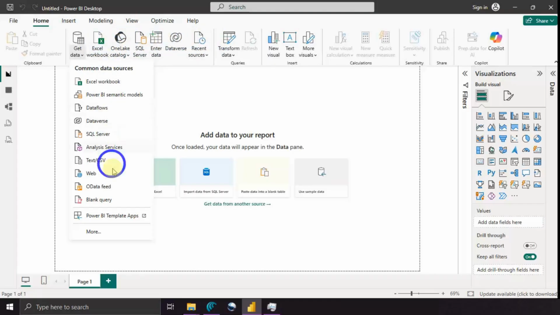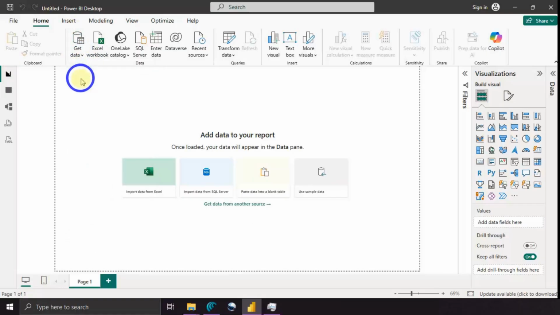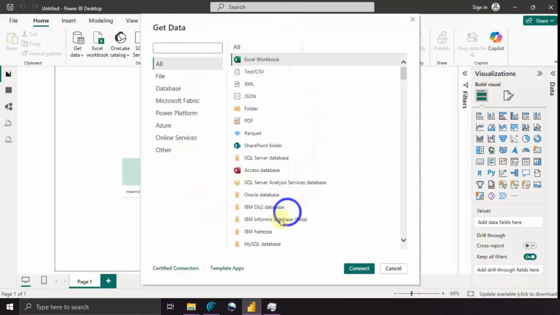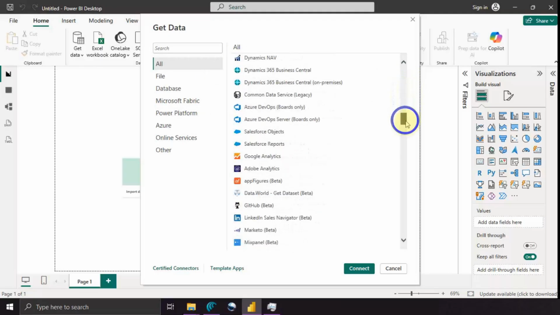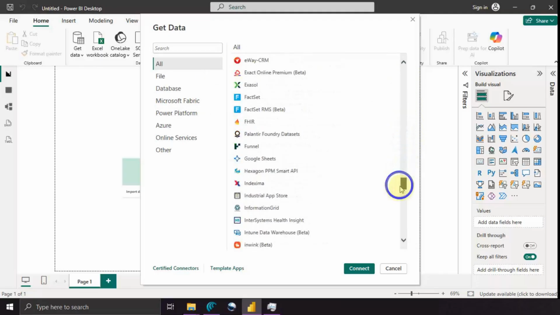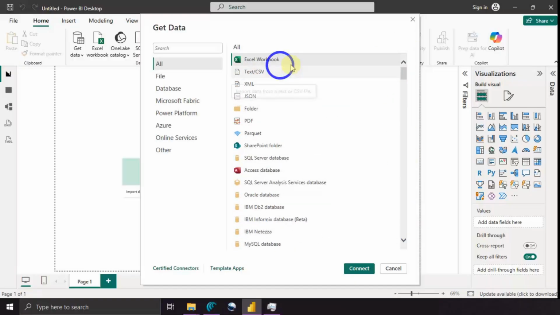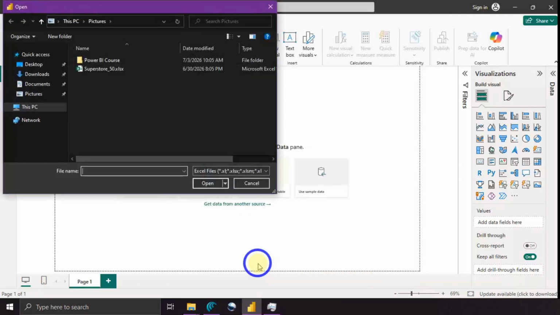We have more data sources that we can load data from. We can click on get data and click more, or just click the icon, and we'll have this window, and from here we have even many more data sources that we can select from. For now we are going to just click on Excel Workbook and connect.